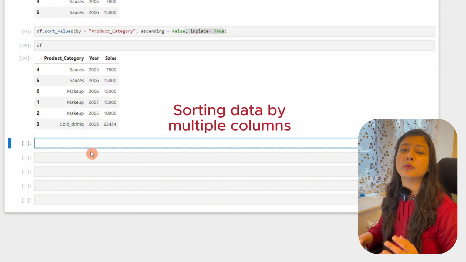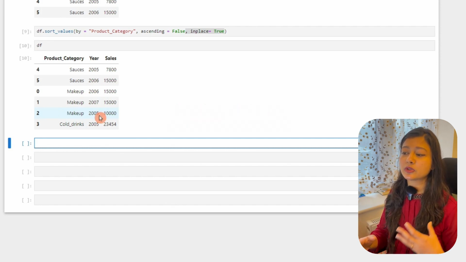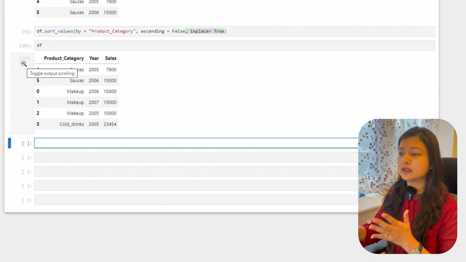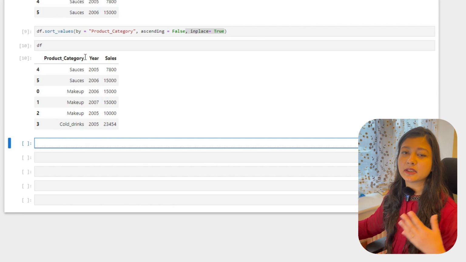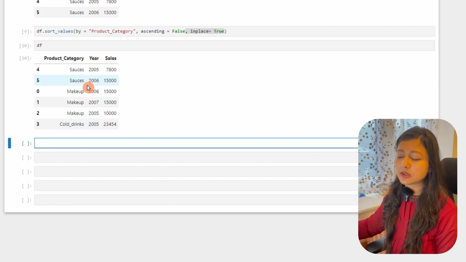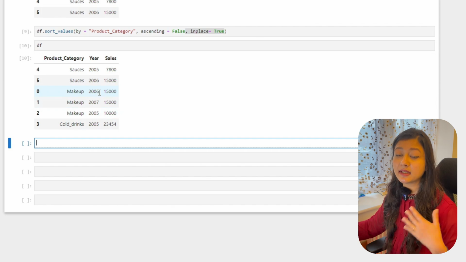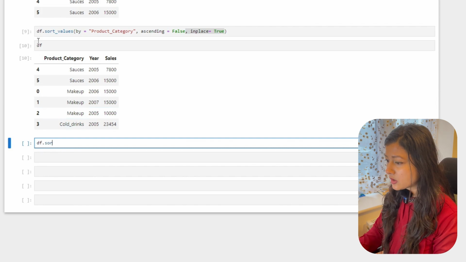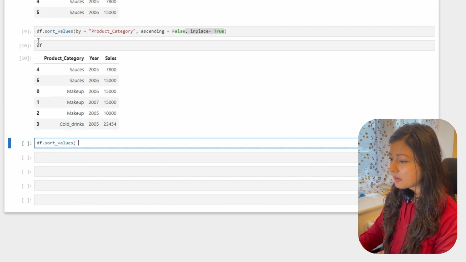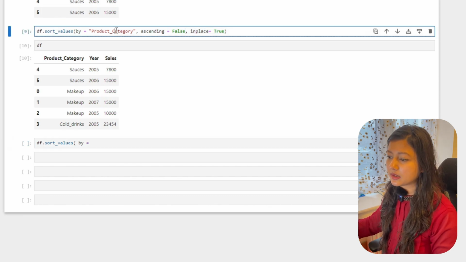Now, what if I want to sort the data not only by one column but by multiple columns? What if I want to sort the data by product category and then year? That is, suppose over here I have got product category, but if you notice it has got another column called year. And in this year column, you can notice that the years are not sorted. Let's say if you look at makeup, it's 2006, 7 and then 5. So for this, the command is very simple. I will again write df.sort_values, and in the by part, I will provide the list of columns I want to sort it by.